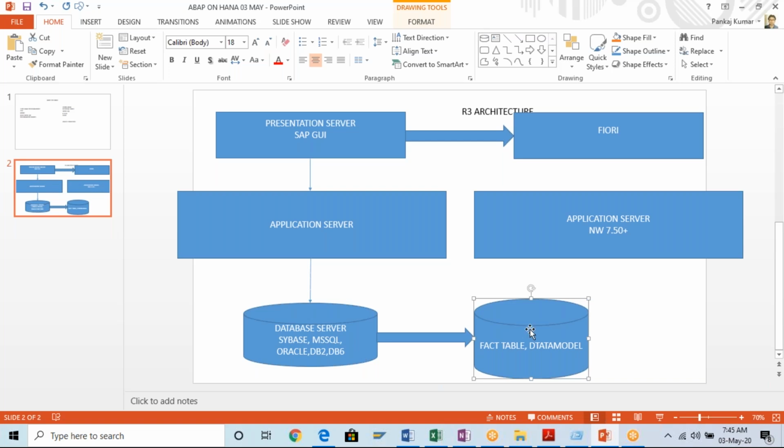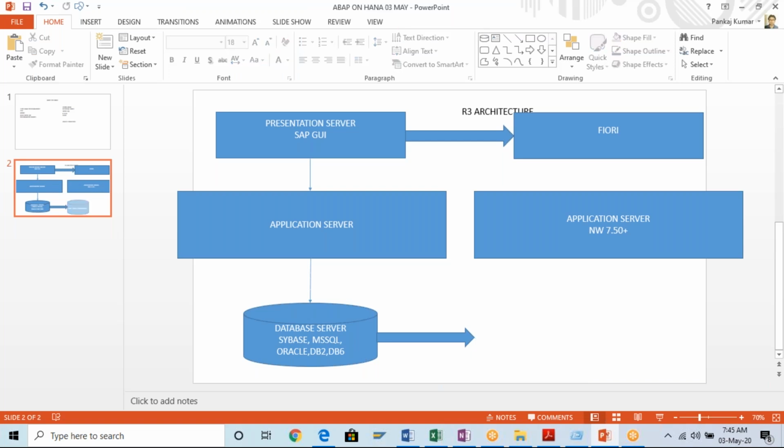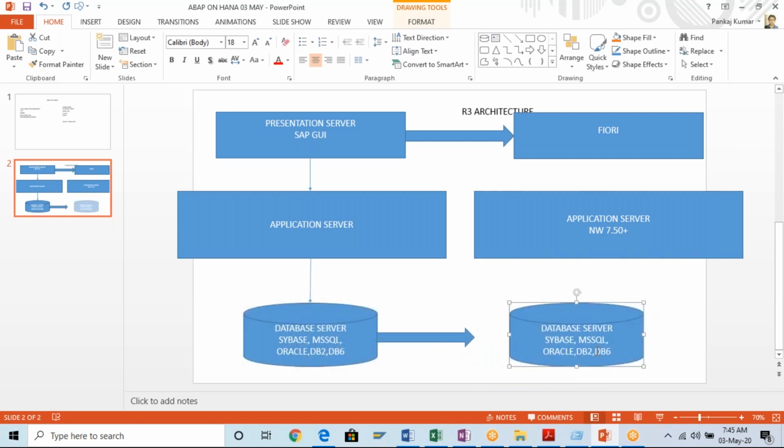Okay, I will let you know how it happens, but here we just need to understand that there are many problems with the conventional database, and that was solved by a new database called the HANA database. Okay, the new database, that is the HANA database. So this database is our in-memory database.